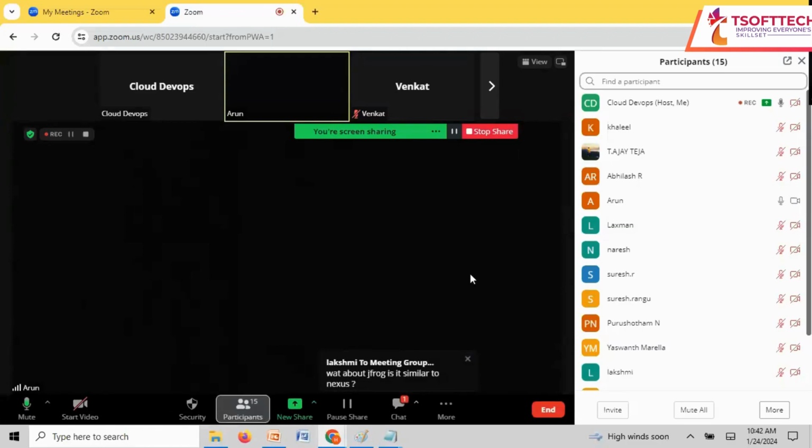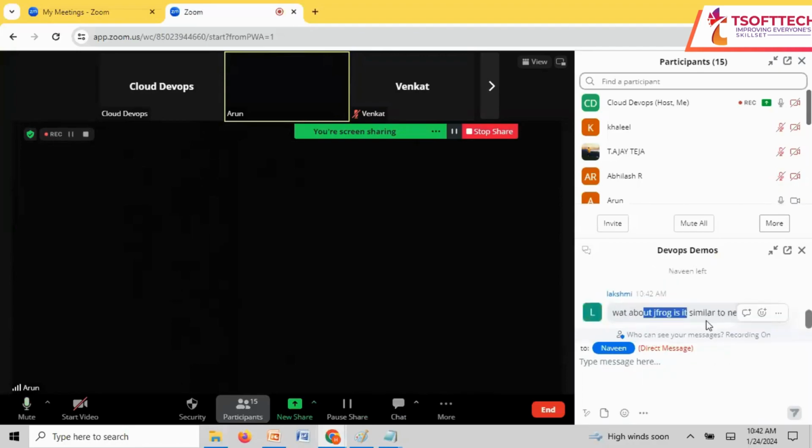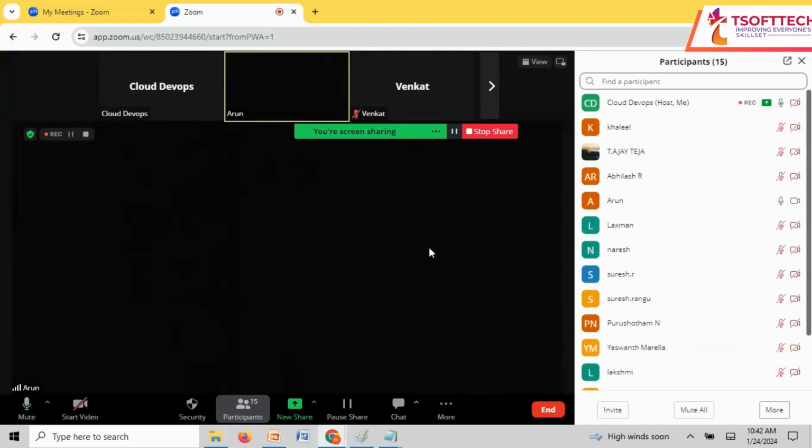Yeah, JFrog. Yeah, correct, Lakshman. JFrog and Nexus are both artifact tools. If you really want DevOps tools, thousands of DevOps tools will be there. So for every requirement, at least you have to learn one tool.